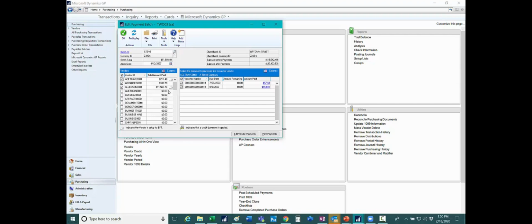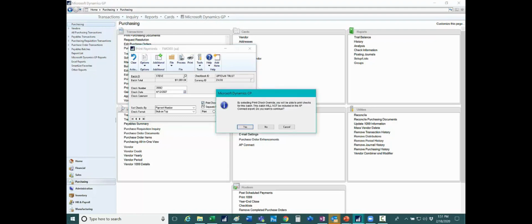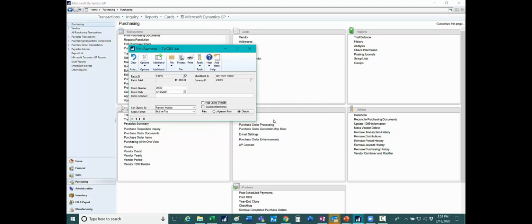To process these payments, you simply click the Print Payments button. From this window, you can override the AP Connect process if you desire and just print regular checks by checking the Print Check Override button and then confirming on this pop-up. But for now, let's go ahead and process these payments as an AP Connect file.